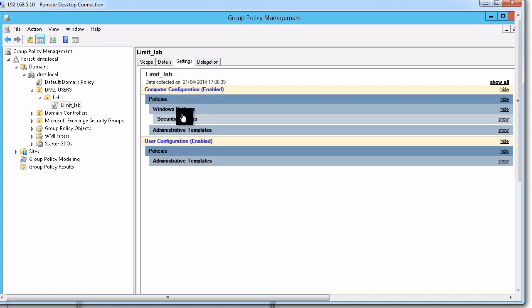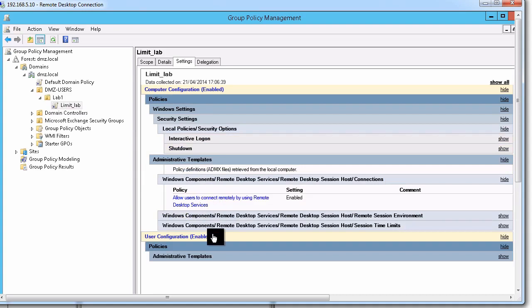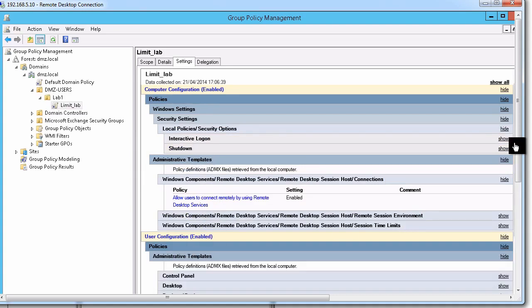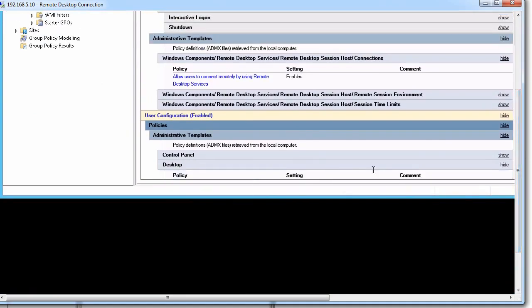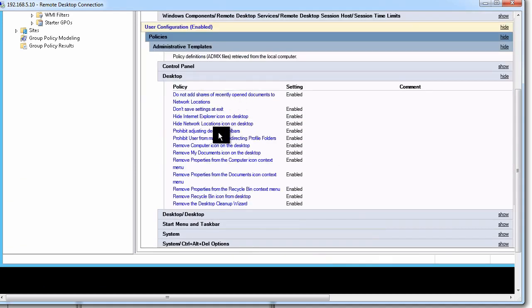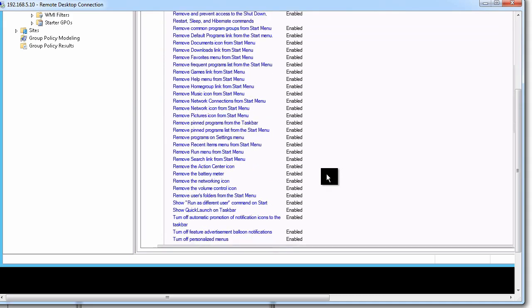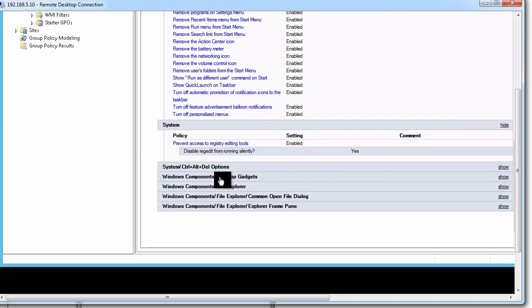It's quite a few when you click on it. Let me show you what's really interesting. Let's just go for user configuration because there is much more here. For instance, desktop. Take a look. That's what I have applied so far. Hide network locations. Remove properties from the documents. Remove the desktop cleanup wizard. Startup. Yes. I don't want them to search for files. I don't want that. I don't want them to unlock the taskbar and so on. Take a look, all these features that I have enabled.